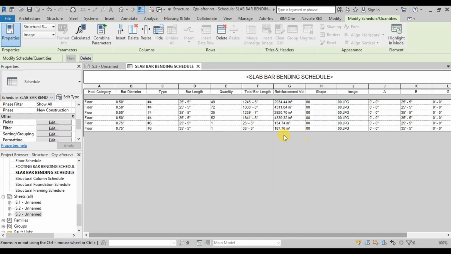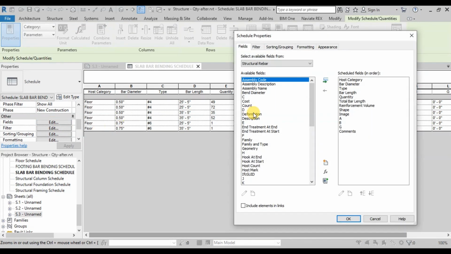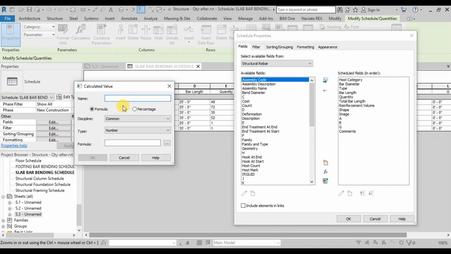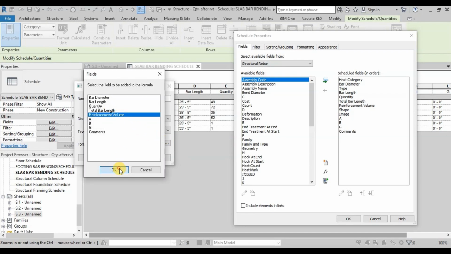Now we will change this reinforcement volume to steel weight. Click on Fields at Properties Browser. We will make a custom field to calculate steel weight. Click on this Add Calculated Parameter. Name it Steel in Pounds. Now change the discipline to structural. Type to reinforcement volume. Now in formula, click on three dots to select reinforcement volume field.